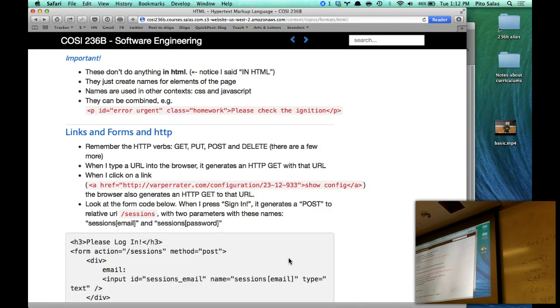So just to show you, the other question is what happens if I say ID equals quote error and then ID equals quote urgent? I don't know the answer. Anybody know? I think it's the same thing. Same. And then the third question is. No, it overrides the previous one.